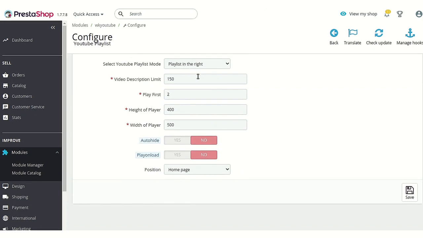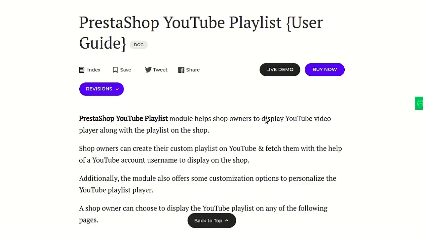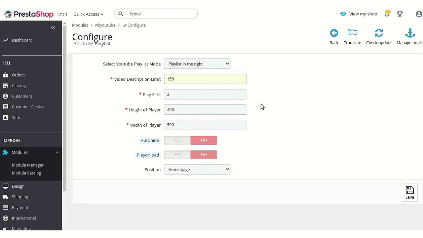Then next is video description limit. Here you can choose to enter a suitable character limit that you want to show the description to the customers. That you can see here, the description of the videos is being shown. So how much description you want to show to your customer, you can select from here.